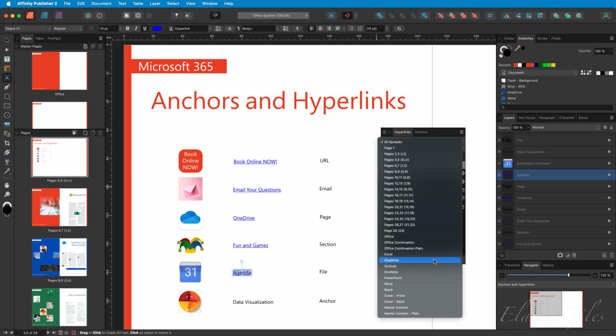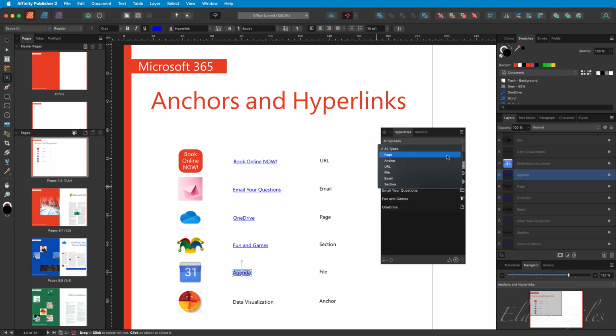That's the first option. The second option is to show all types of links. Now, you know by now that there are page links, anchors, URLs, files, emails, and section. If you only wanted to look for URLs, you could filter it just for URLs. Unless you are overwhelmed with links, you may not need to do that. If you leave it at all types, you can see down the right-hand side that each type has its own dedicated icon.